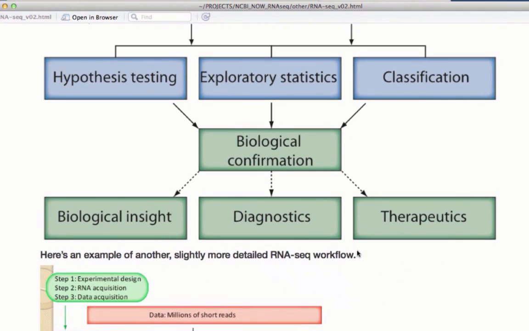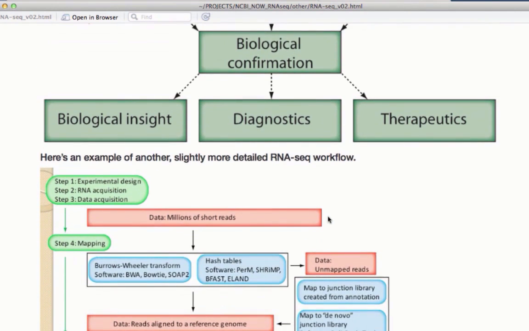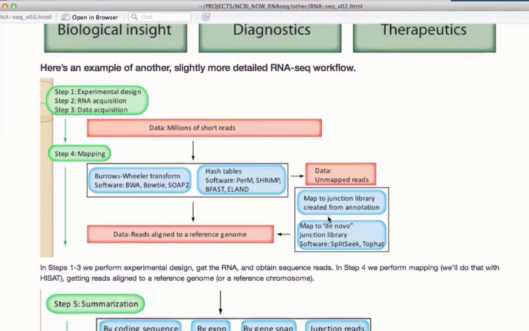I would suggest that biological confirmation is always important, for example, quantitative real-time PCR, to confirm your findings. And then we hope at the end to come to biological insight, perhaps better diagnostics and therapeutics, or strategies for therapeutic intervention at least. Now here's another slightly more detailed RNA-seq workflow.